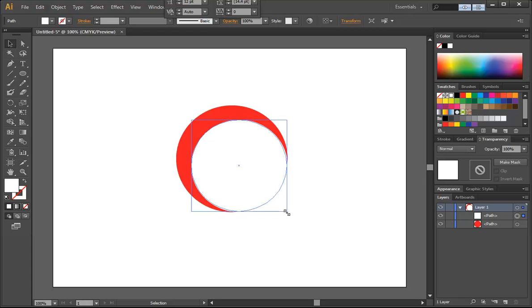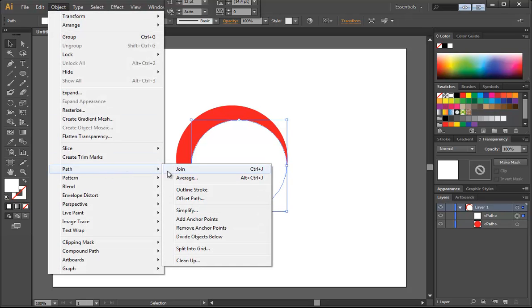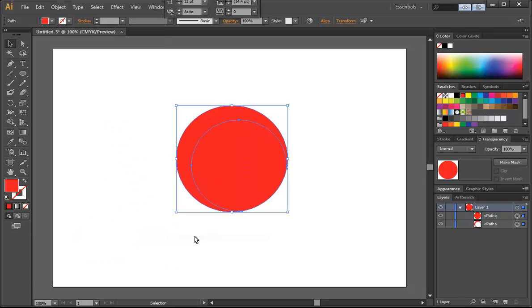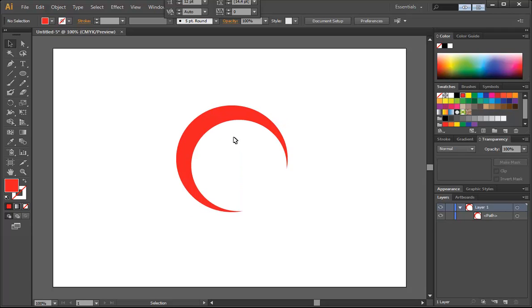And then we will go to Object, Path, Divide Objects Below. Now what that does is the object below gets divided. That's obviously pretty self-explanatory. And let's select this sphere right here and delete it.